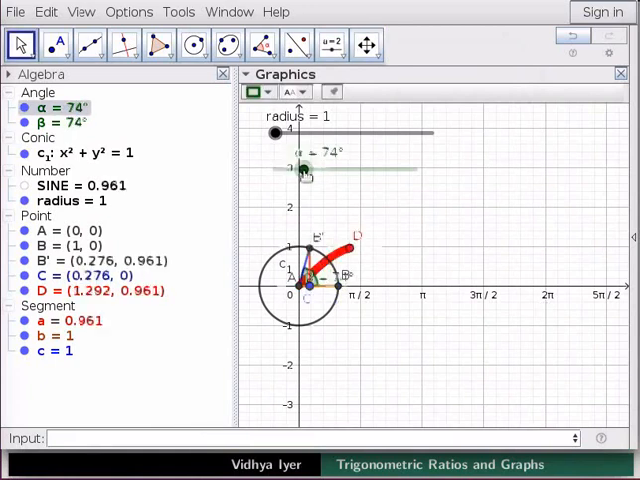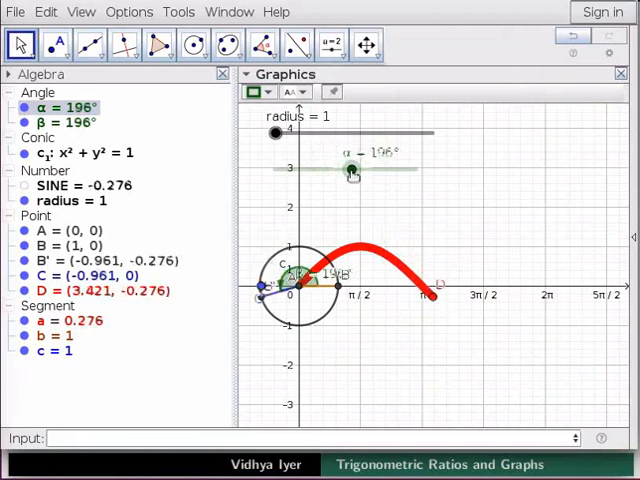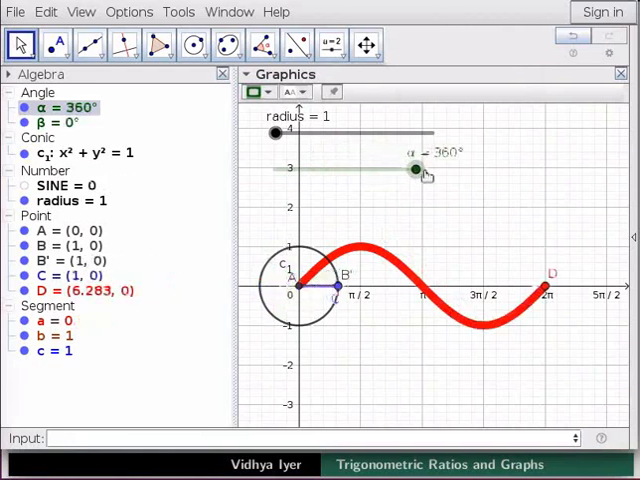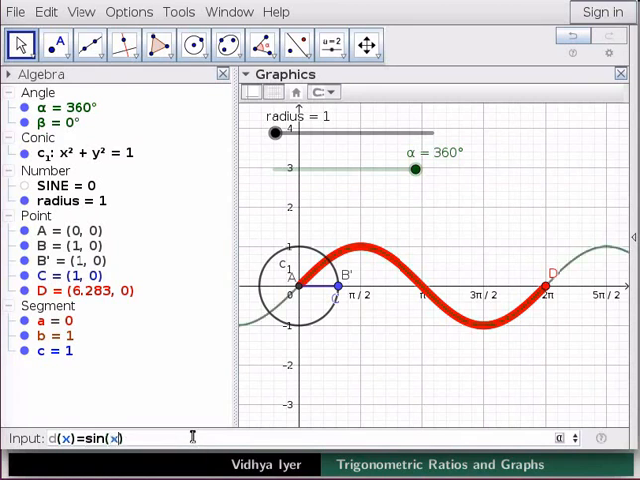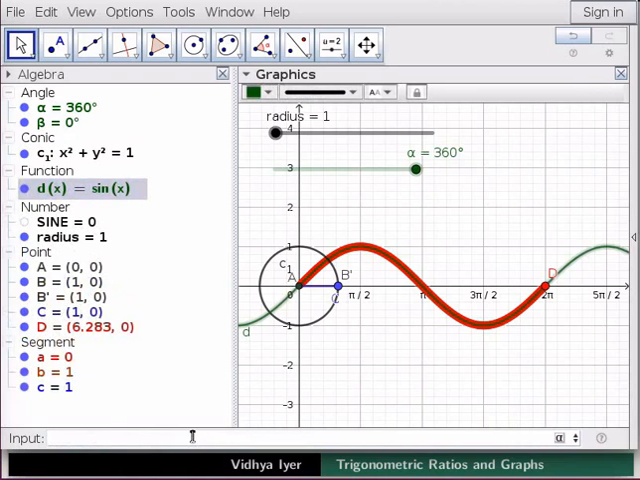Increase alpha on the slider from 0 to 360 degrees, 2 pi radians. Point D will trace the sine function graph. Sine values remain positive as long as y values are positive. In the input bar, type d of x in parenthesis is equal to sine x in parenthesis and press enter.